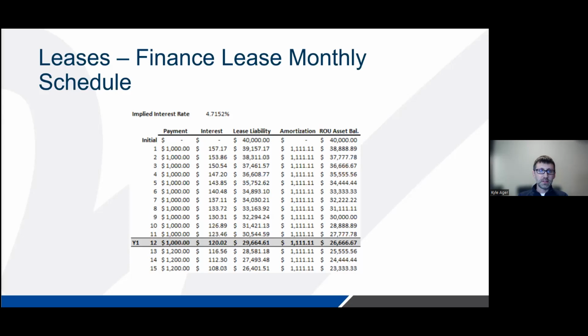So now we'll just talk through the journal entries for a finance type lease. And again, we have the snippet from the table that we just looked at to help us with our journal entries. So we will first record the amortization expense, which will decrease the right of use asset. Then we'll record our cash payment, which will decrease our lease liability.